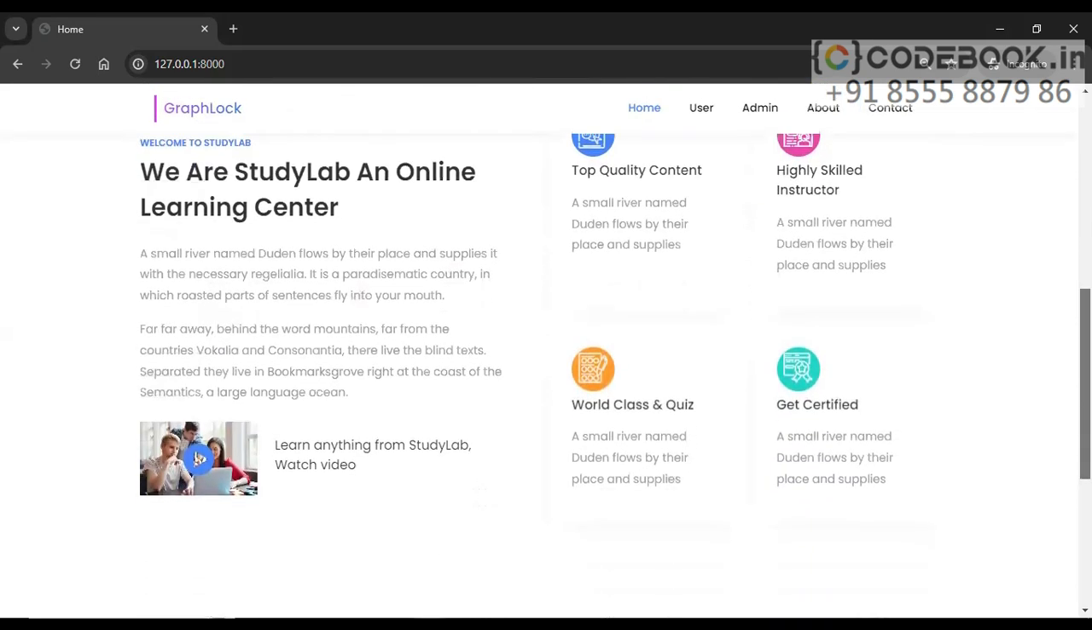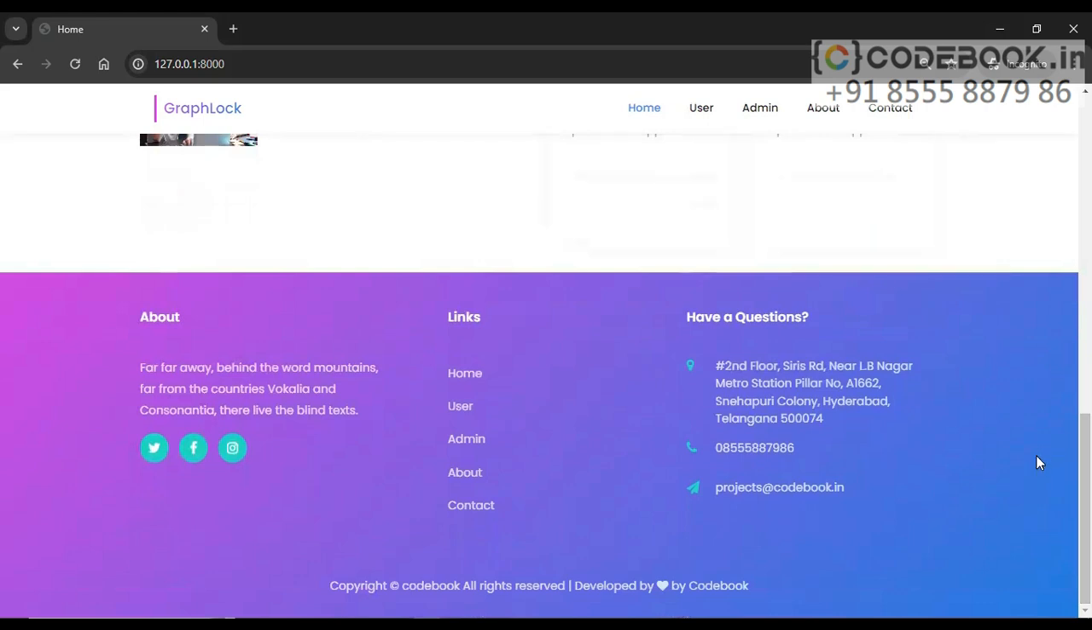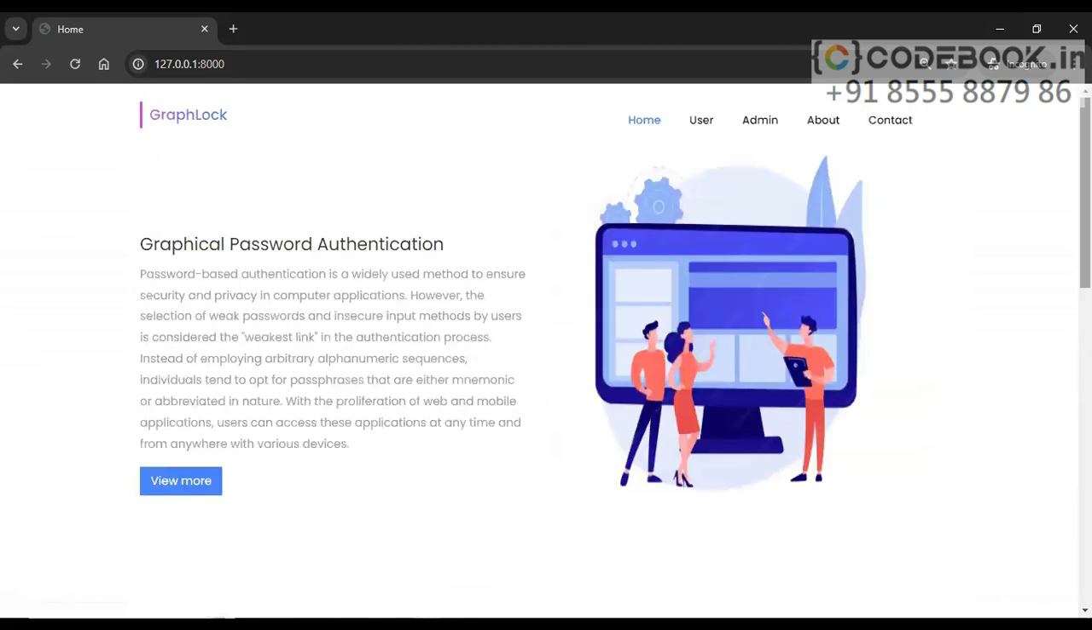Let me tell you what technologies we have used to develop this project. For front-end development, we have used HTML5, CSS3, JavaScript, and Bootstrap. For backend programming, we are using Python along with the Django framework, and for the database, we are using MySQL Server. Let us try to execute this step by step. For better explanation, I'll execute in two different tabs for these two different users.